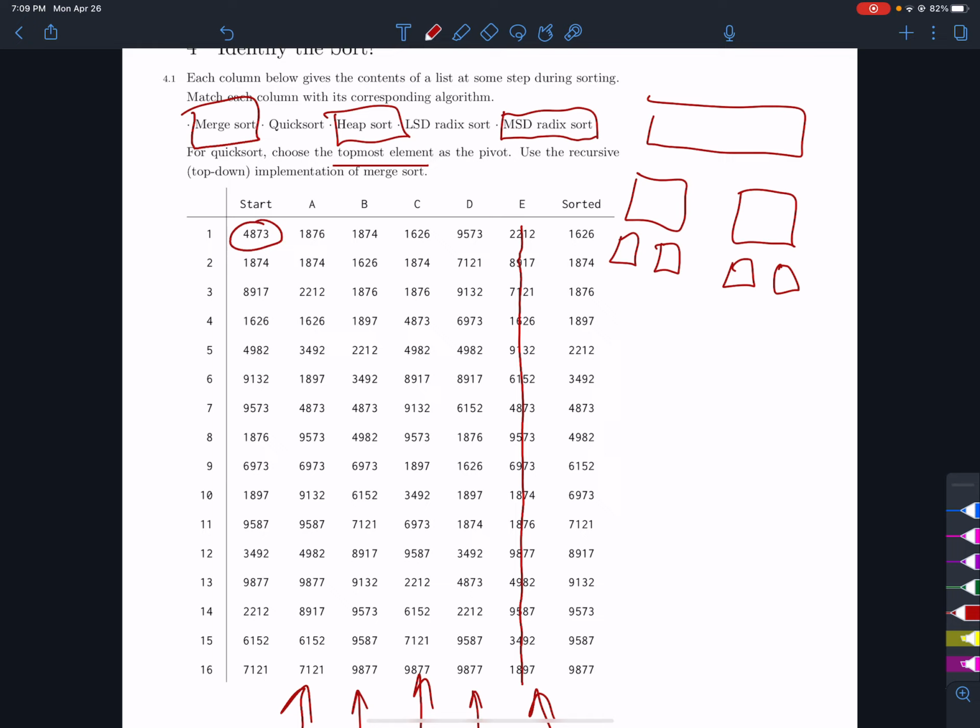So what you could do is choose this as a pivot and just run quicksort and check at each step, are you getting something that's in here? And this actually isn't that many steps into it. But another thing about quicksort is that at every iteration, one invariant is that the pivot will go to its position in the finally sorted array after one pass of quicksort. So 4873 should go into its position in the final array. If you look here, 4873, it's here. So that tells us that this one or this one have to be quicksort.